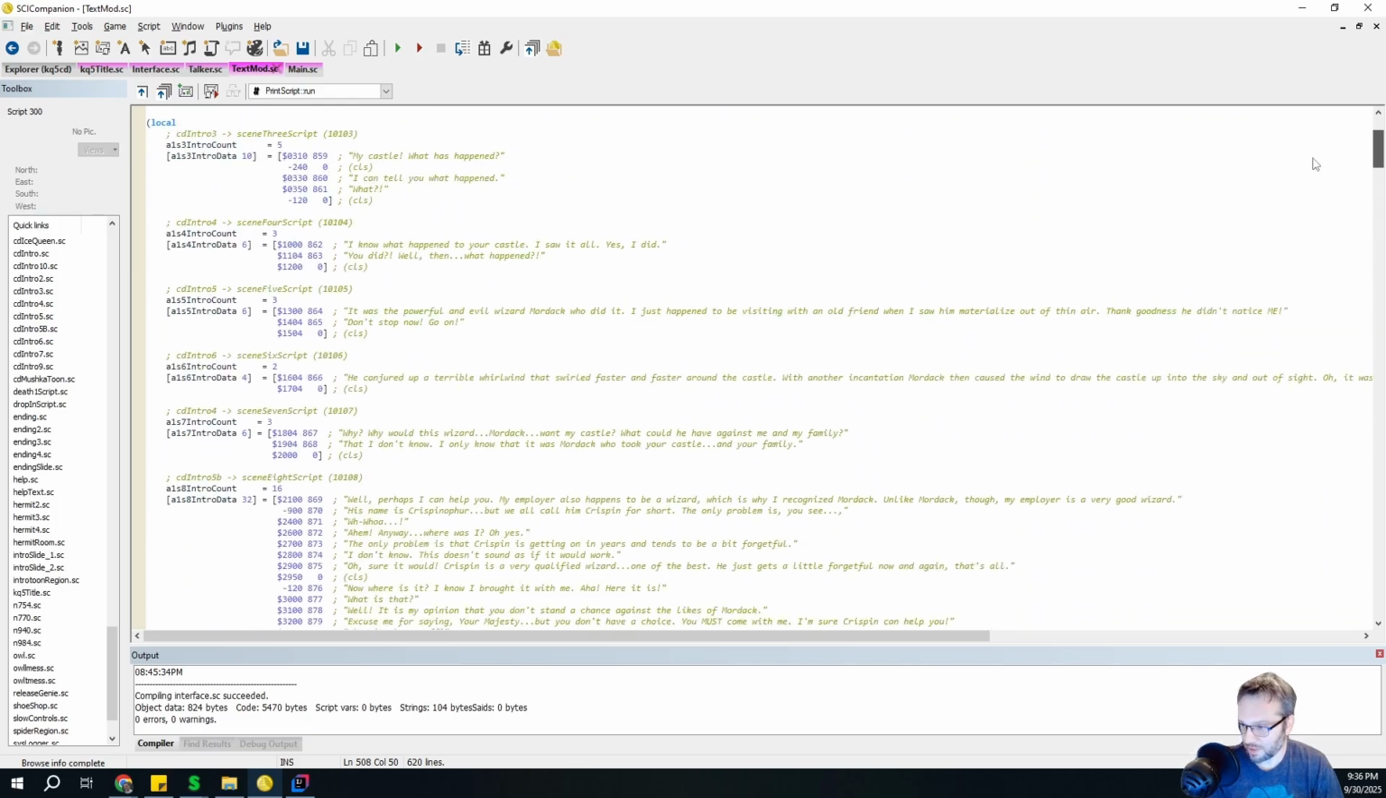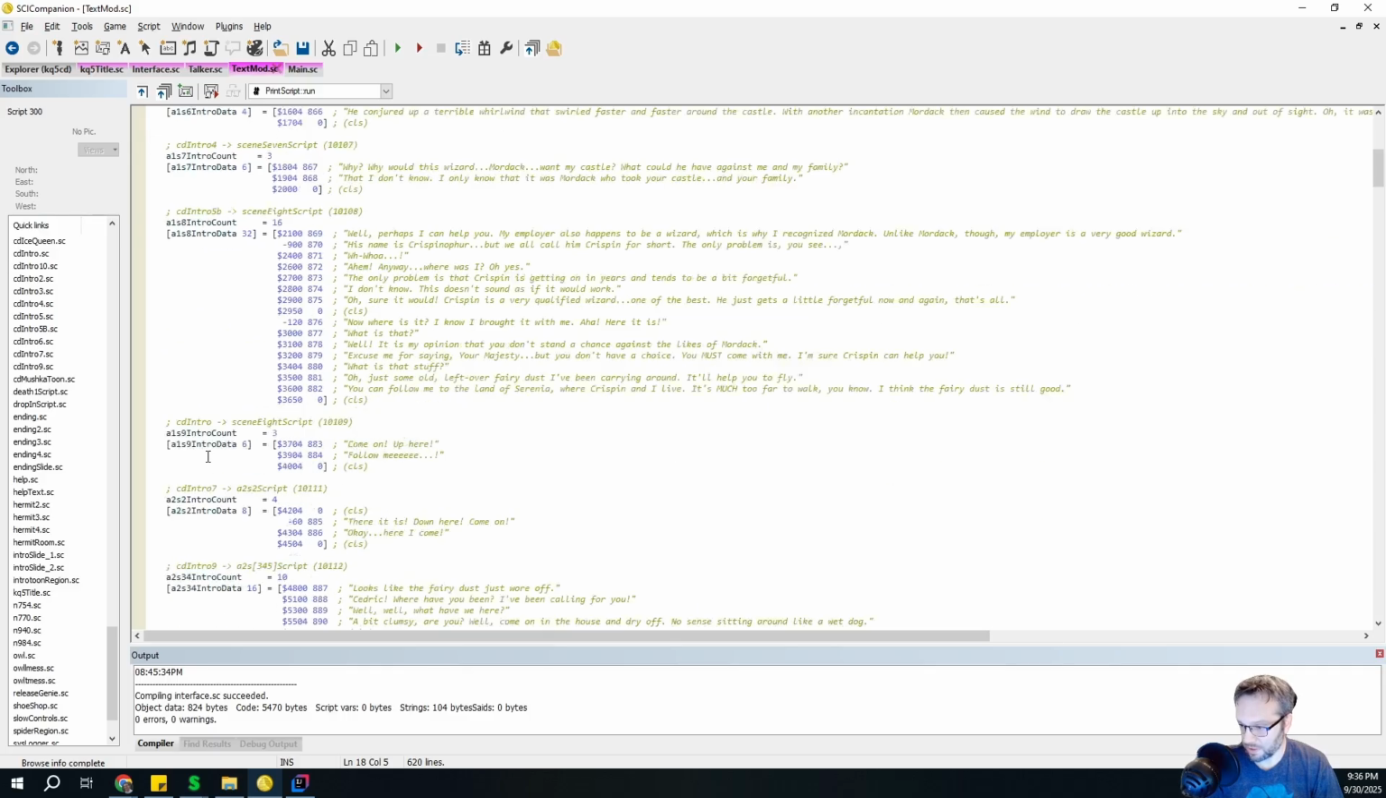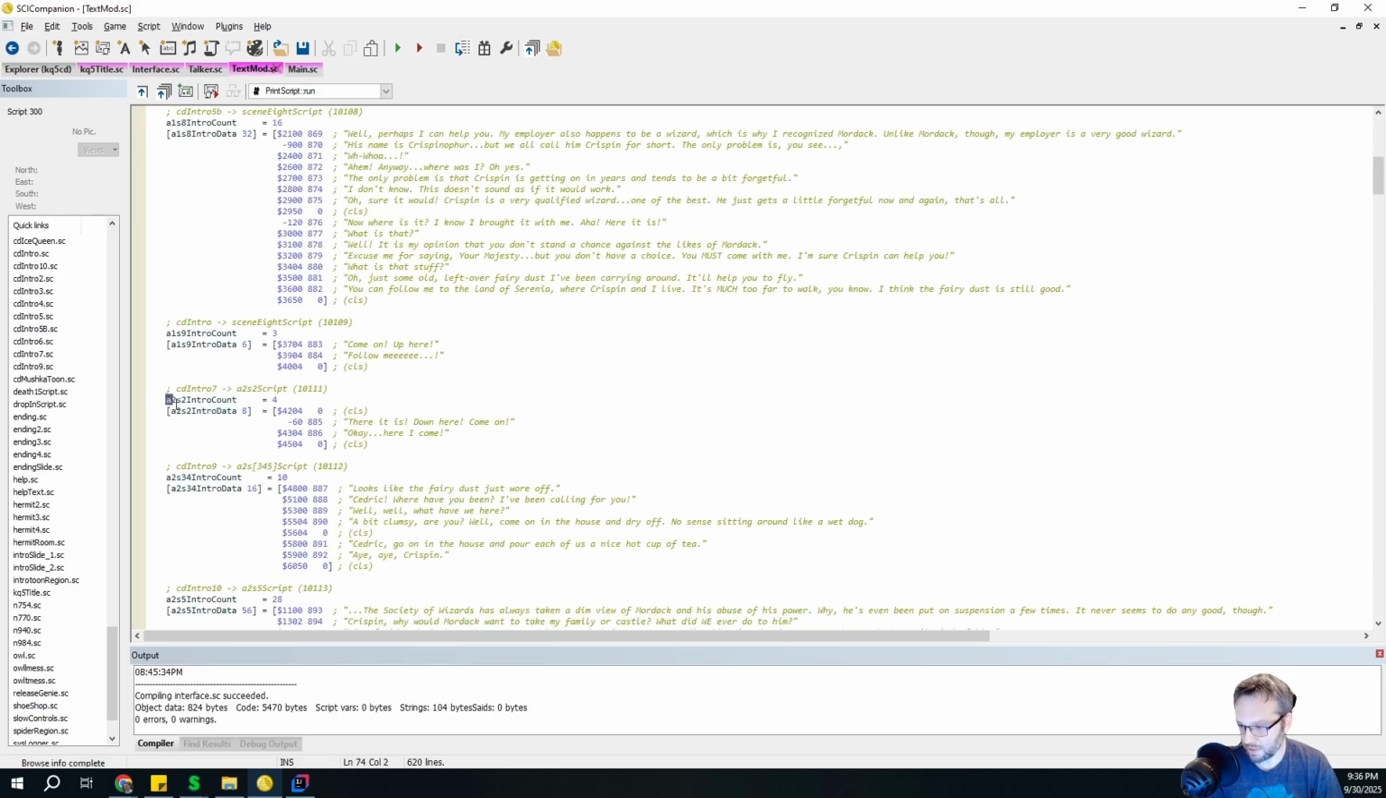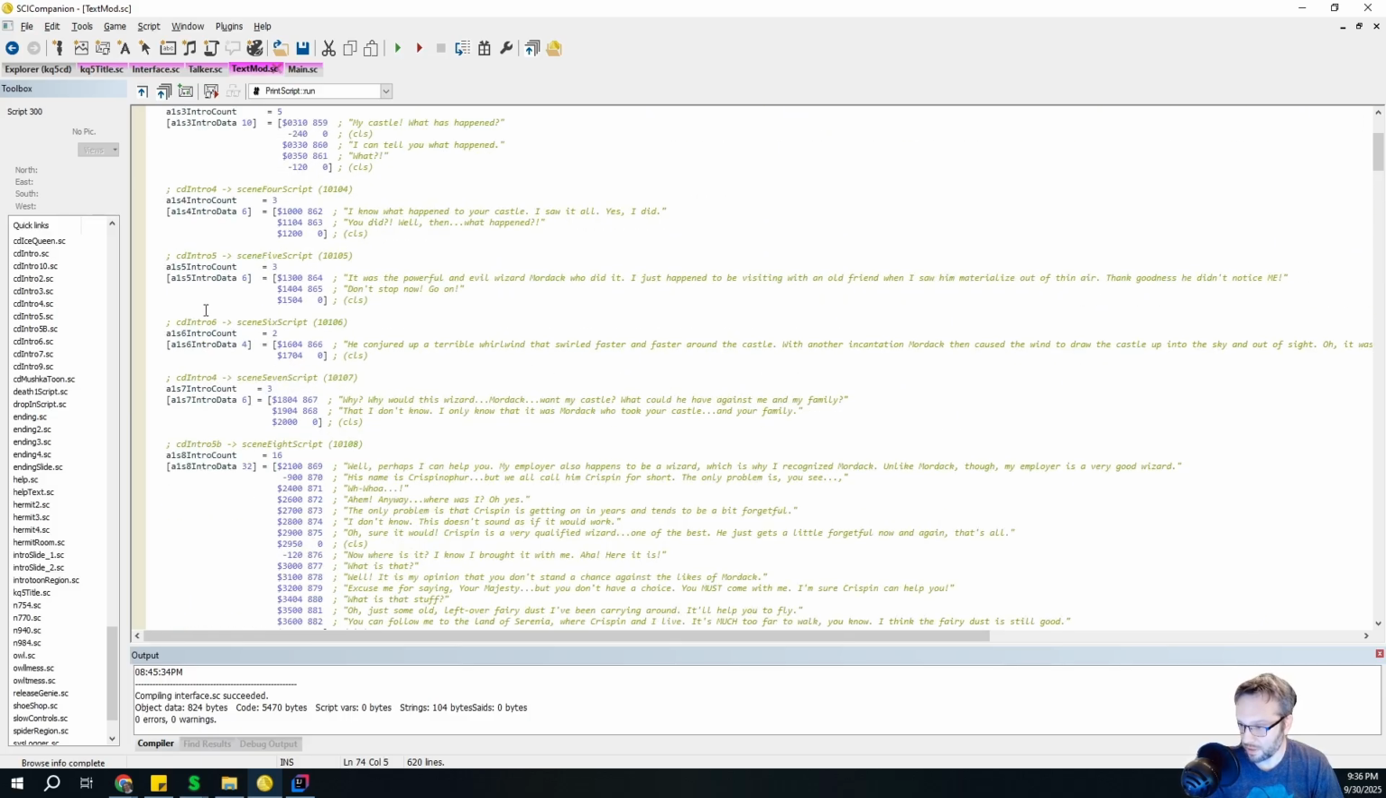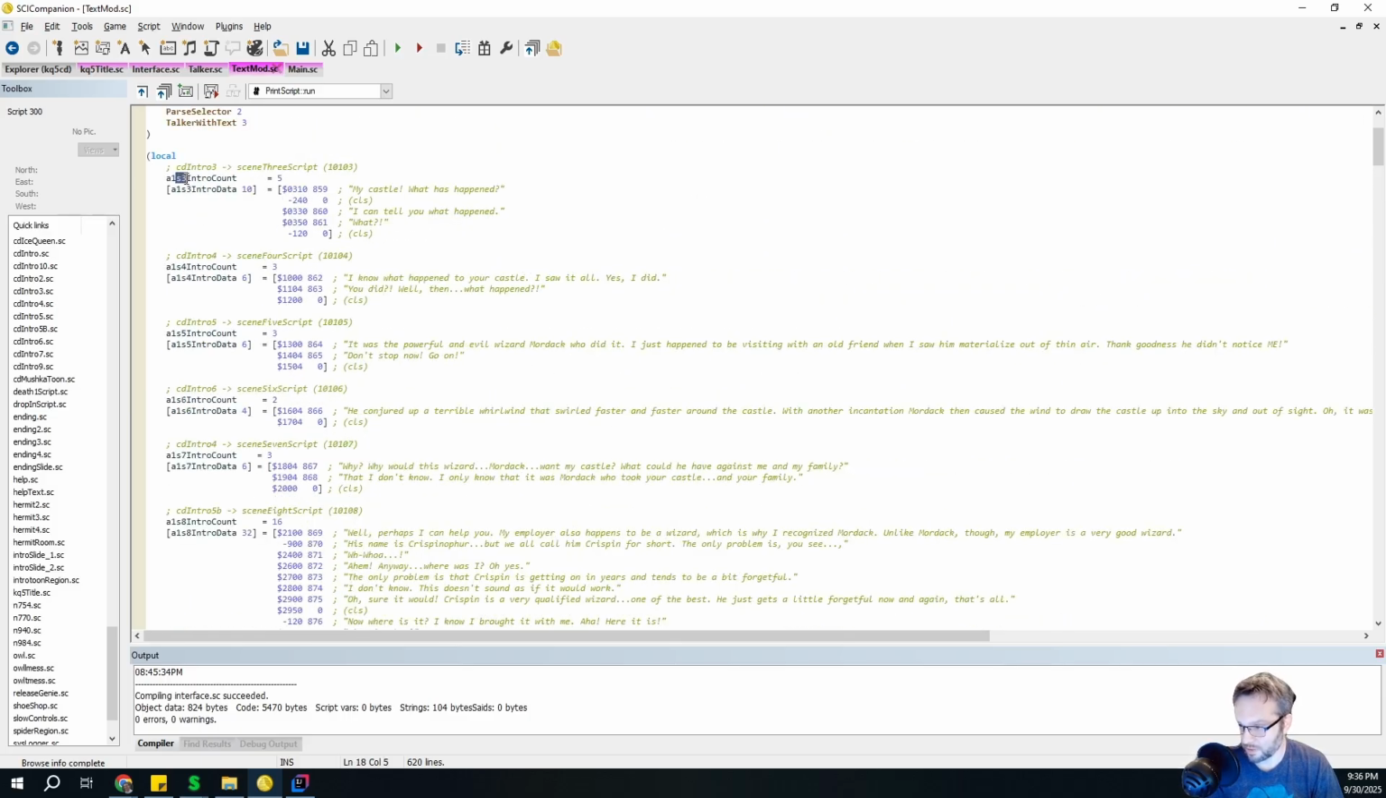I've grouped the variables here roughly based on where they were in the CD intro scripts. So Act 1 is when Graham and Cedric are in front of the castle, and Act 2 is after they take off on the way to Crispin's house. And then they're split further into scenes based on the underlying music resource or sound resource that we are scripting.